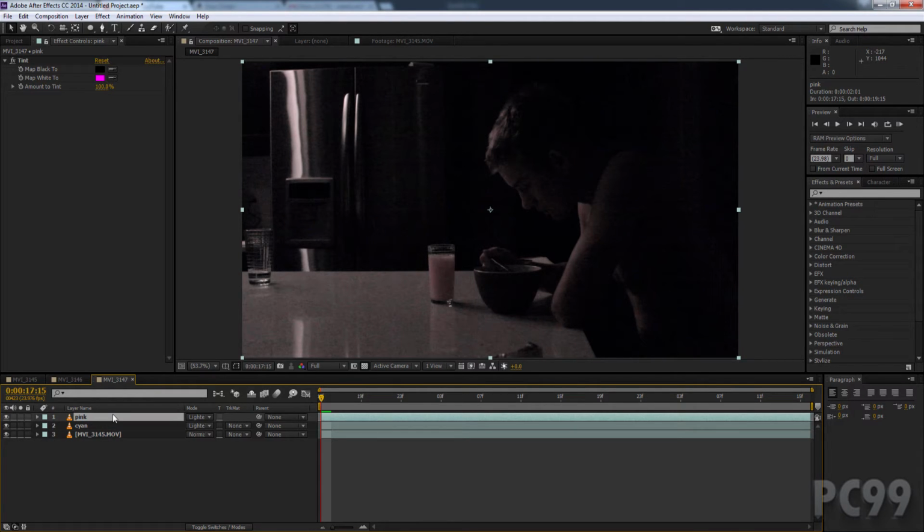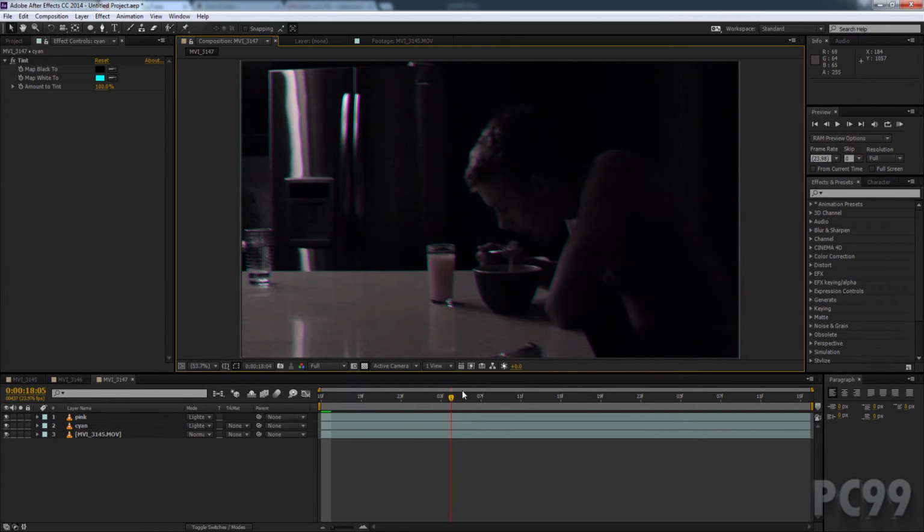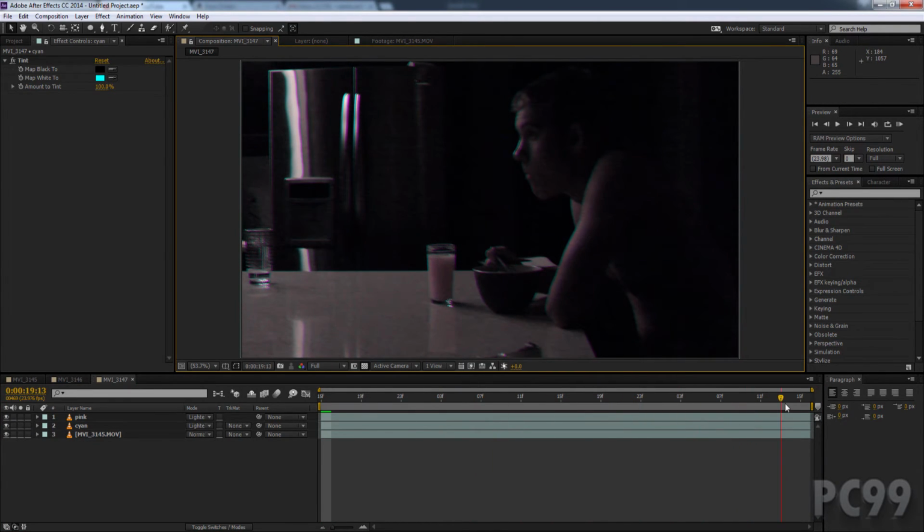You can see as I move the layer using the arrow keys, it will start to take effect. So I'm going to move the pink layer to the right a little bit and just down a little bit. And with the cyan layer, I'm going to move it left a little bit and up a little bit. You can see that instantly creates a chromatic aberration effect. And it looks pretty good already.